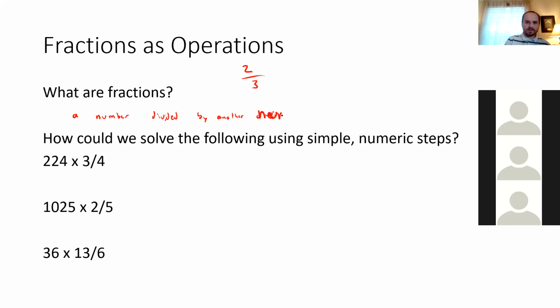I can't write. Oh, my handwriting is so bad, okay, we're gonna try that again. A number divided by another number. Luckily, you will get to type this instead of having me write it out.